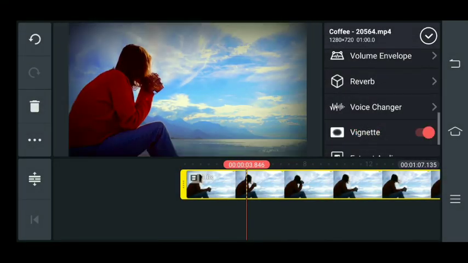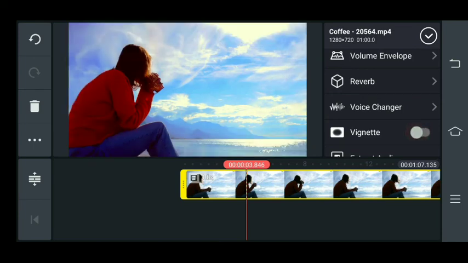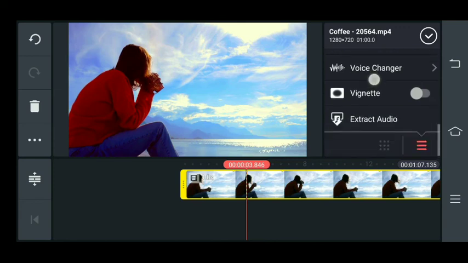Vignette actually creates a dark effect on your video or picture, so you can use that. I'm not using it because I want my picture to be bright.